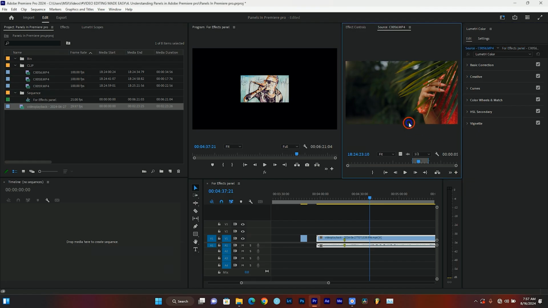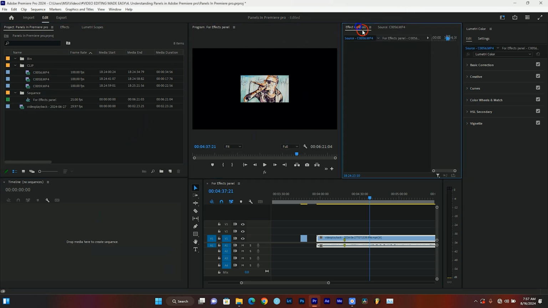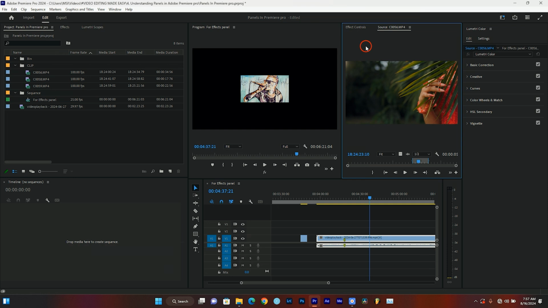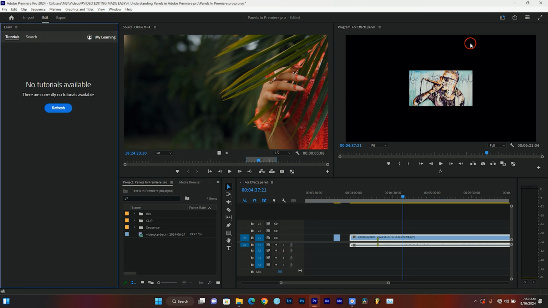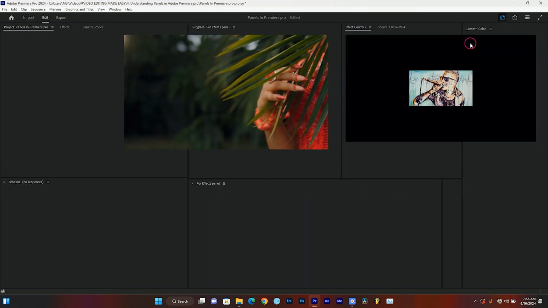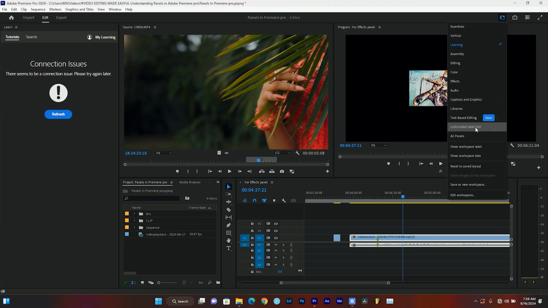Notice that a blue rectangle will highlight any panel that I click on in Premiere Pro, showing the area that the panel covers in my workspace. A workspace is the total arrangement of the panels in Premiere Pro. So don't worry if your workspace looks different from mine. In our next tutorial, we'll discuss how to organize and save your own workspace.